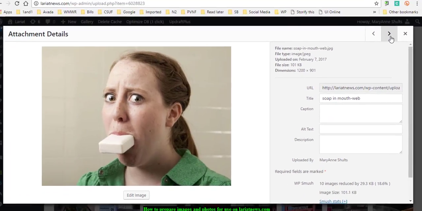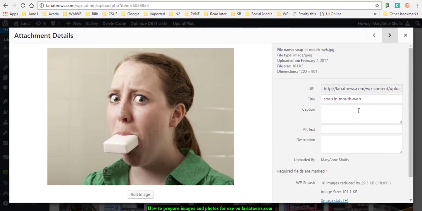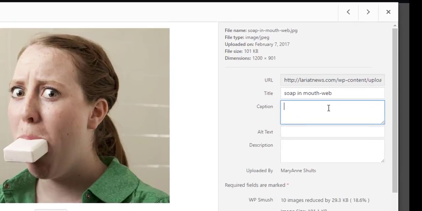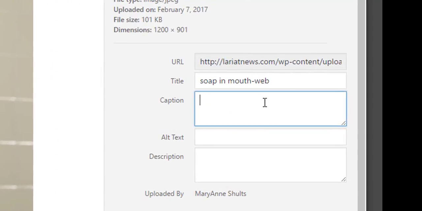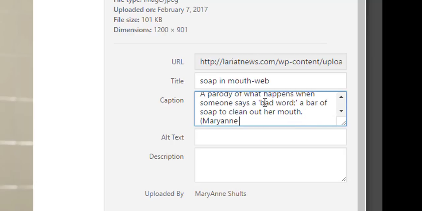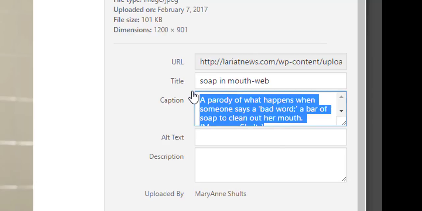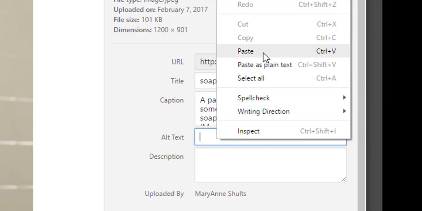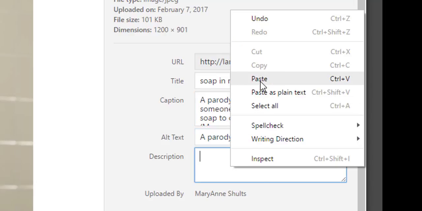I'm going to go here, and I'm going to go to my second picture, Soap and Mouth, and I'm actually going to just give this a little mini caption here, because this is sort of a sarcastic picture. It's posed. I wouldn't recommend you use this in a news story. This would be okay for a magazine story. Again, I'm going to copy it and paste it into these two fields.